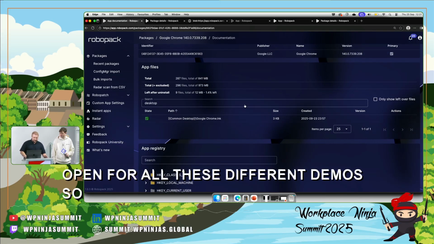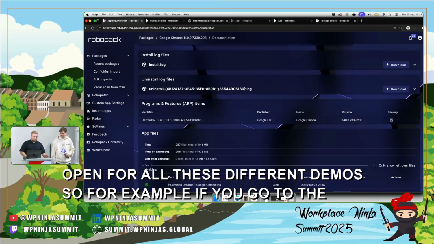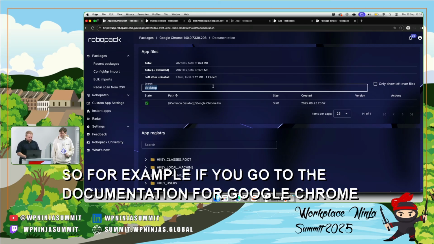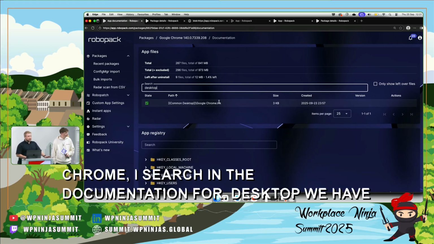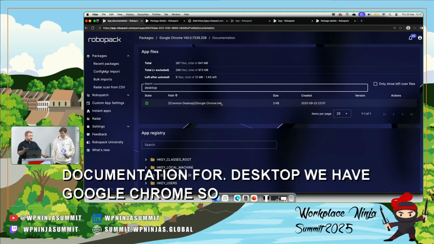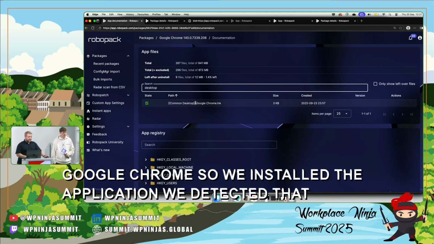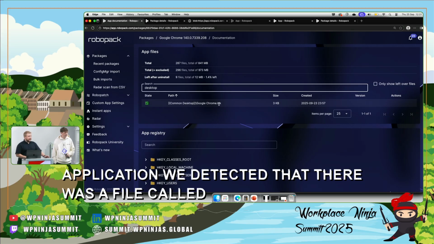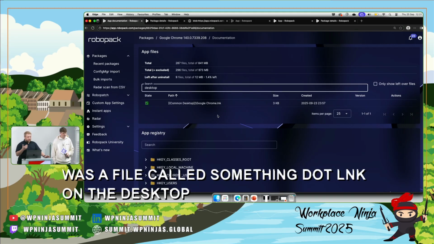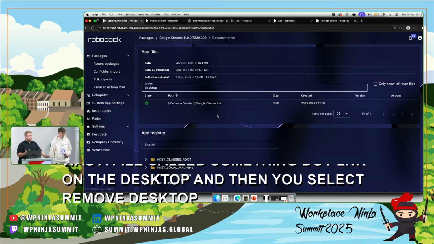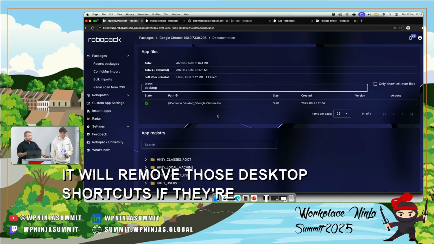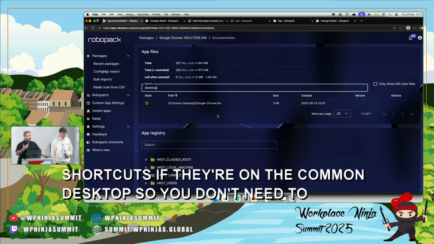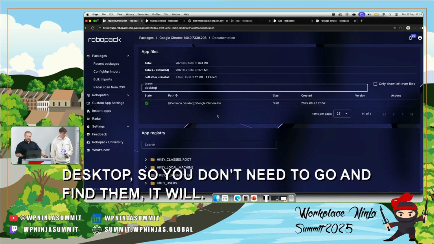So, for example, if we go to the documentation for Google Chrome, and I search in the documentation for desktop, we have Google Chrome. So we installed the application. We detected that there was a file called something.lnk on the desktop, and when you select remove desktop shortcuts in the PSADT, it will remove those desktop shortcuts if they're on the common desktop. So you don't need to go and find them. It will find them and remove them all. That's right, Ronnie, yeah? Good.